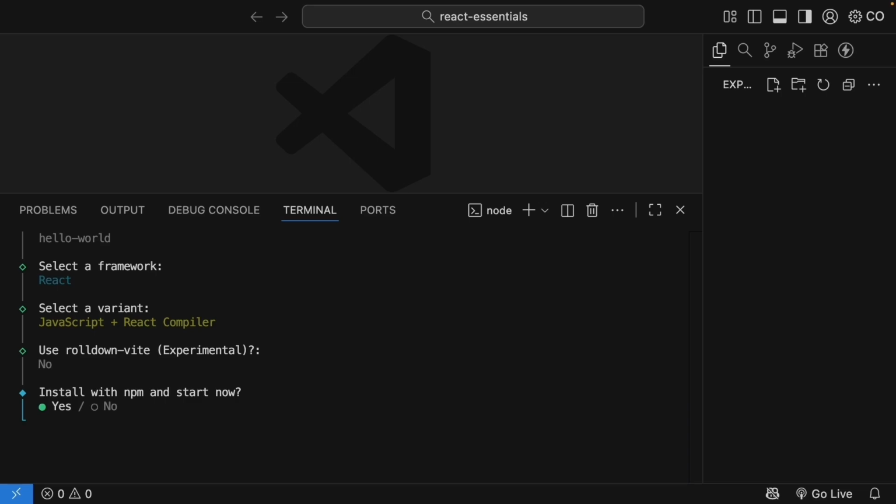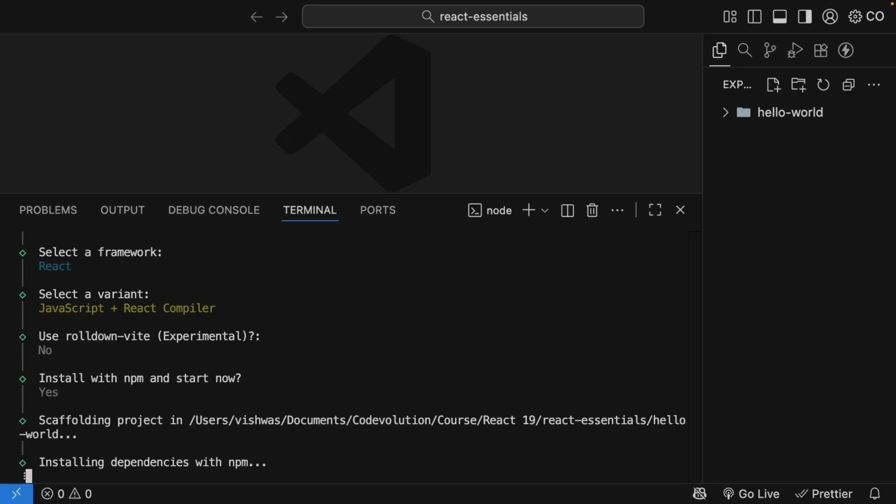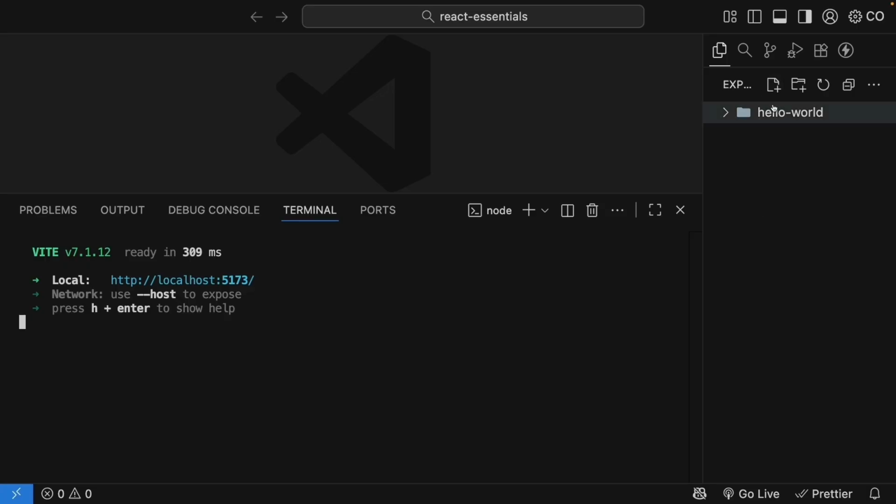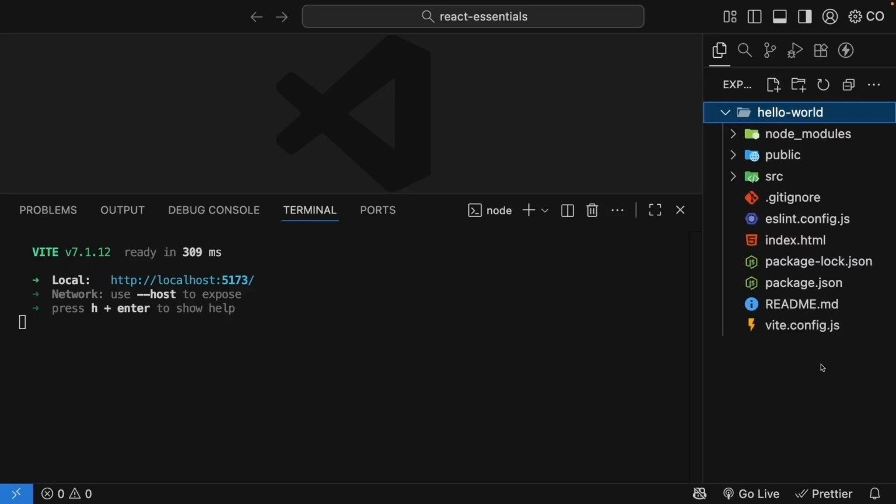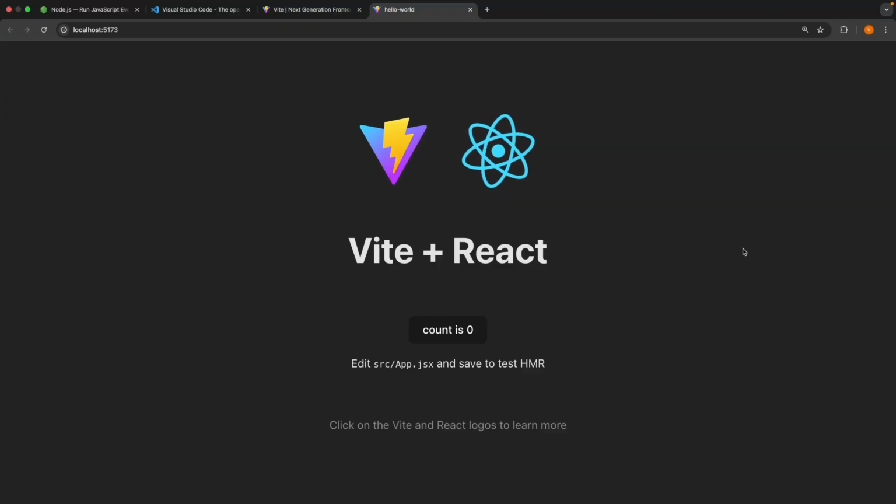Select yes. Give it a few seconds to do its thing, and you will see a new folder called hello-world with your React application inside. In the terminal, you will also notice a development server running on localhost port 5173. You can Control plus click or Command plus click the link to open the app in your browser. And there you have it. Your Hello World application is up and running. You will see the Vite plus React welcome page with a spinning logo.